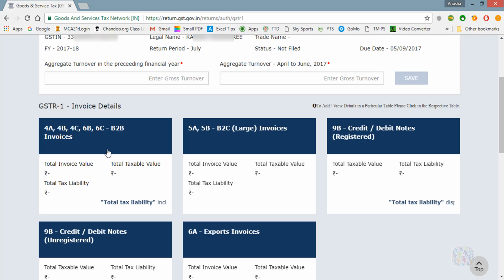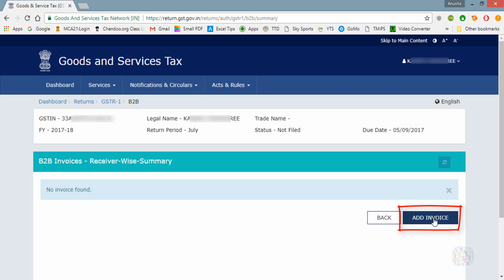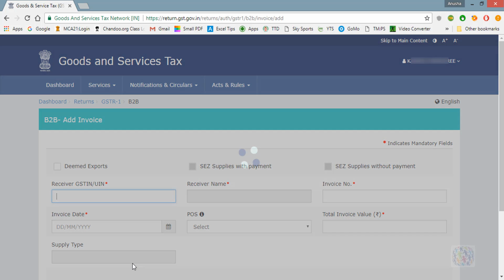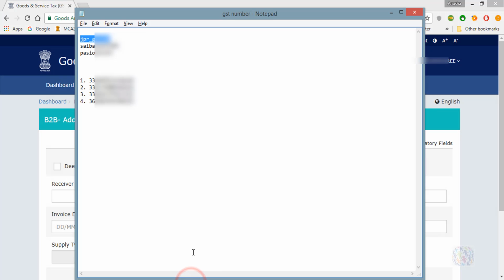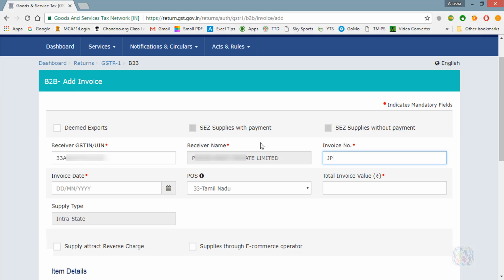Click on prepare online. Now I will enter B2B invoice here. Click on add invoice. For that, now I will copy GSTN number, copied, and paste it here. Now receiver's name will come automatically, yes.